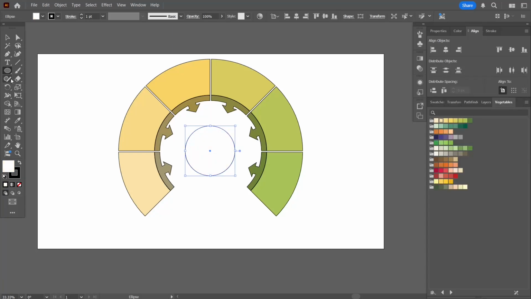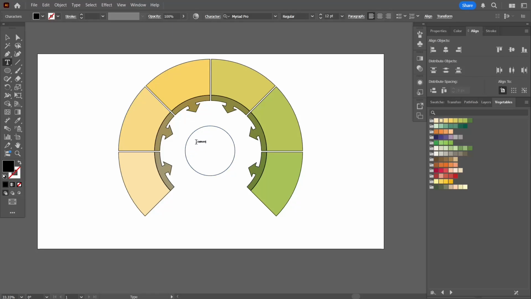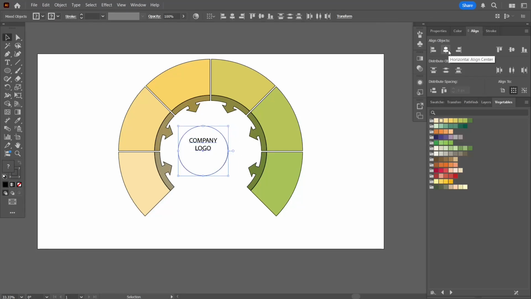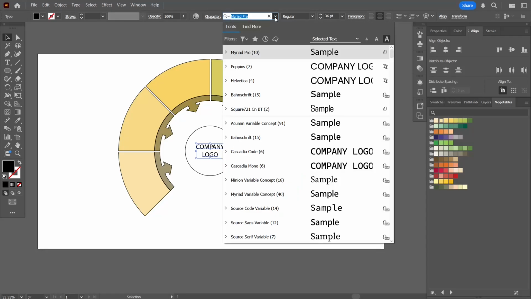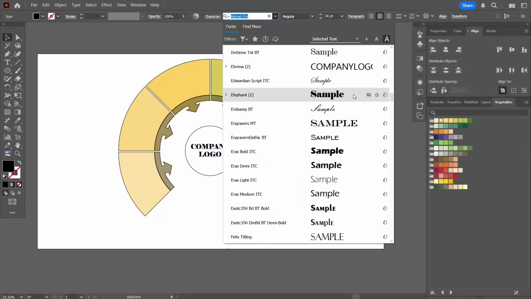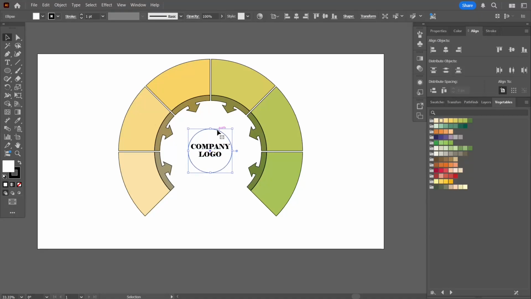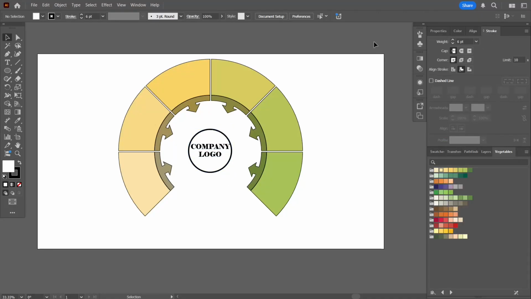I'll add text here and call it company logo. You can choose whichever logo you like, something nice and thick. I'll choose this font for now. So in this way you can do something with your design.